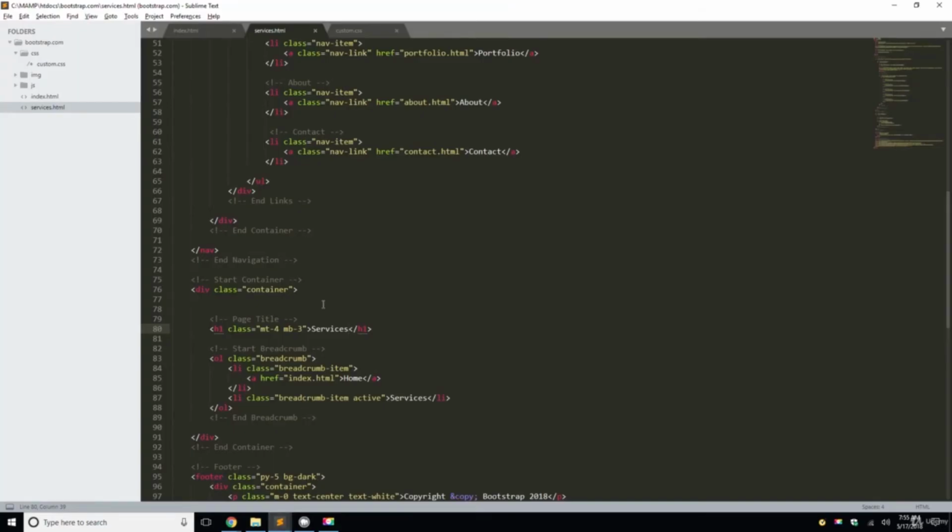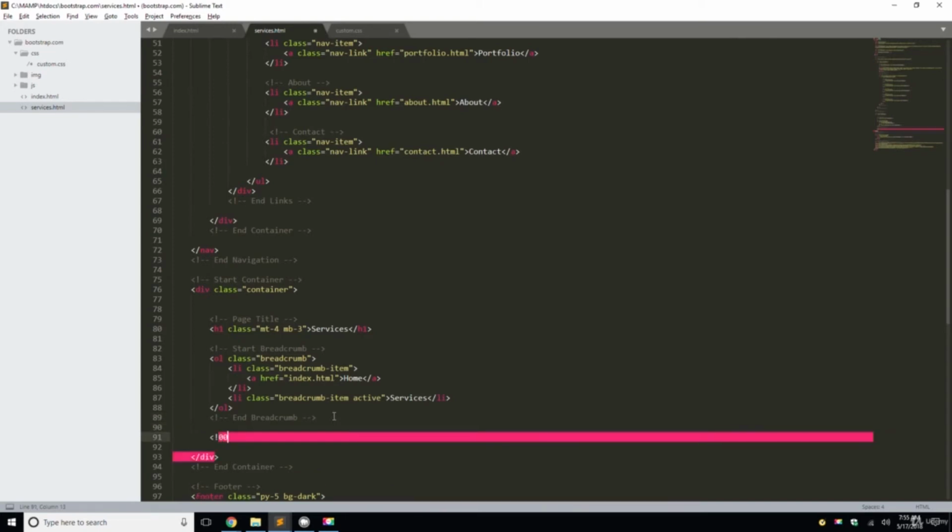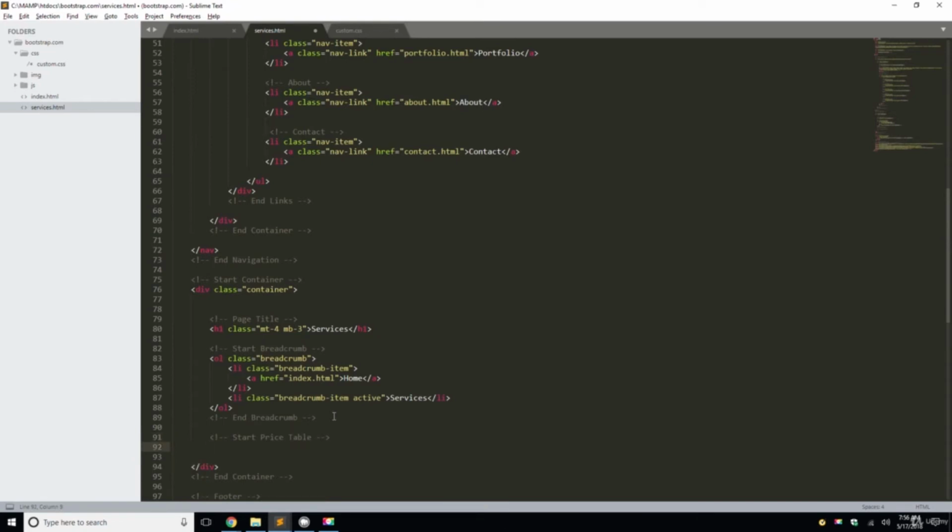Okay, so let's go back in there, and now we're going to create a price table. So we're going to create a row. I'm going to return twice, start price table. Okay, and we're going to create a row. So div class row, and let's close the row, and we're going to add a column. So div class col-lg-4 mb-4.